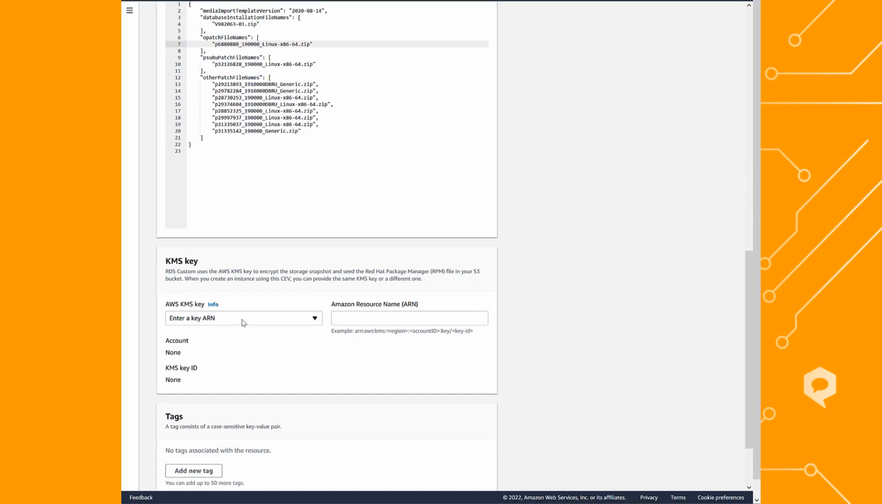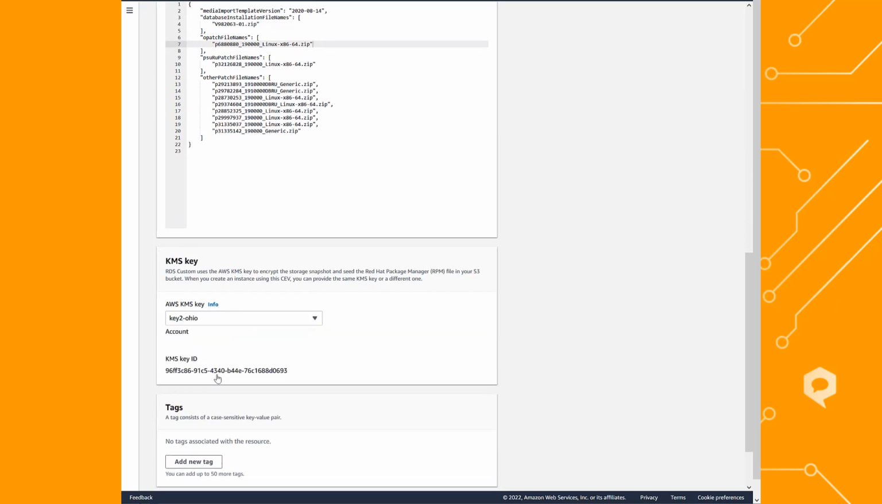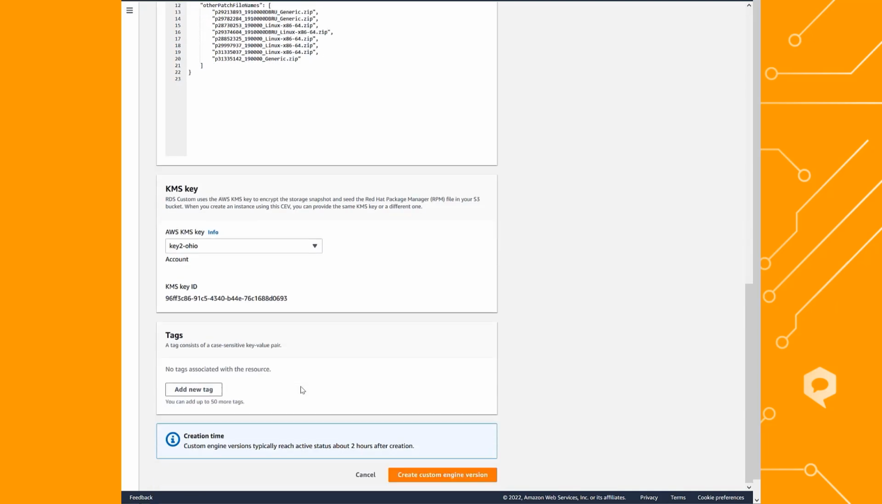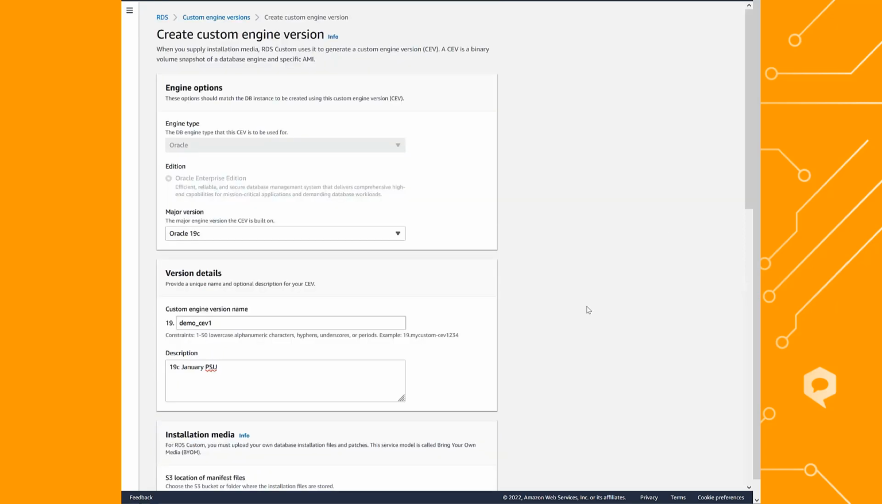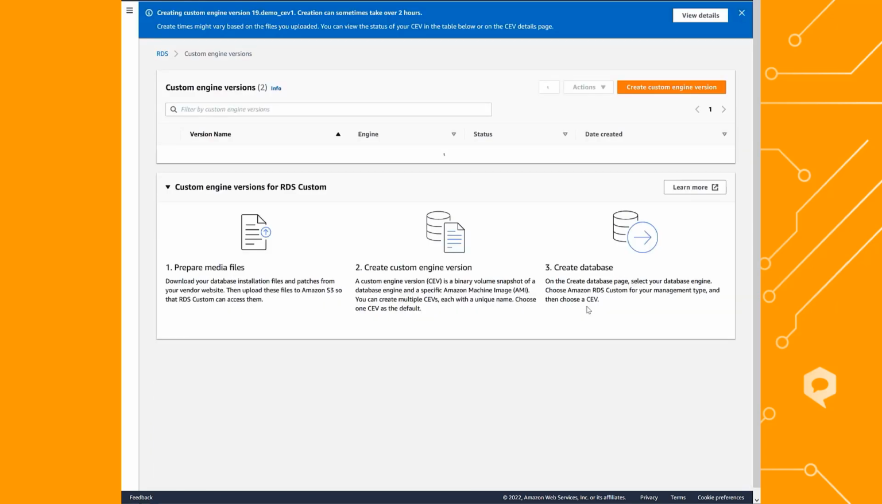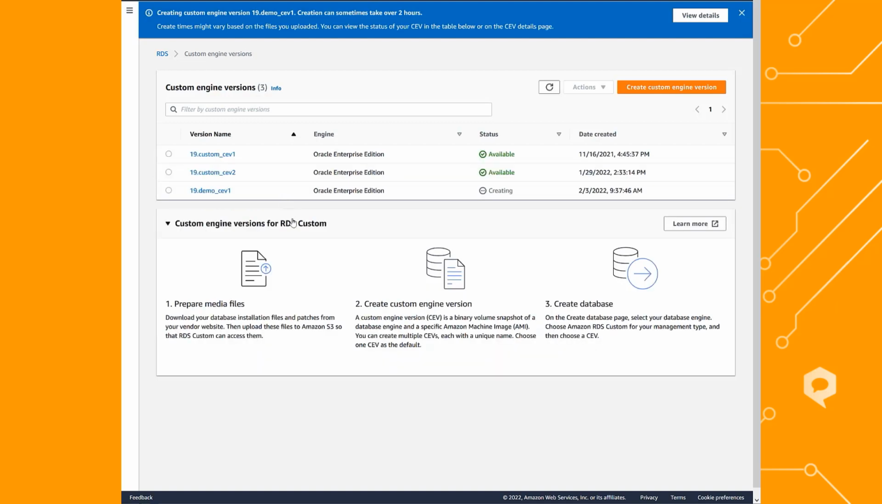So once you do that, in the next section, I'm going to choose a KMS key and then say create custom engine version. This process can take up to 2 hours to complete. So for the demo purpose, I have one CEV pre-created already. I'm going to use that CEV and show you how to create a DB instance.